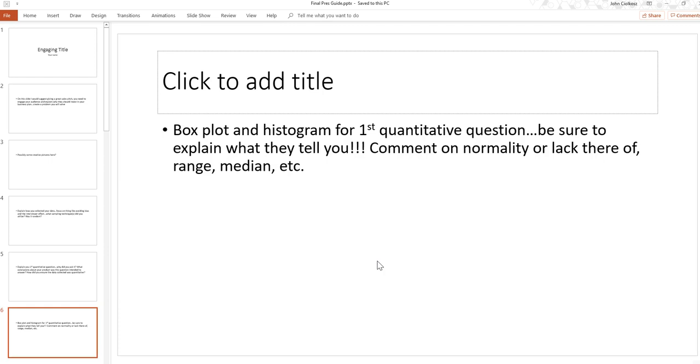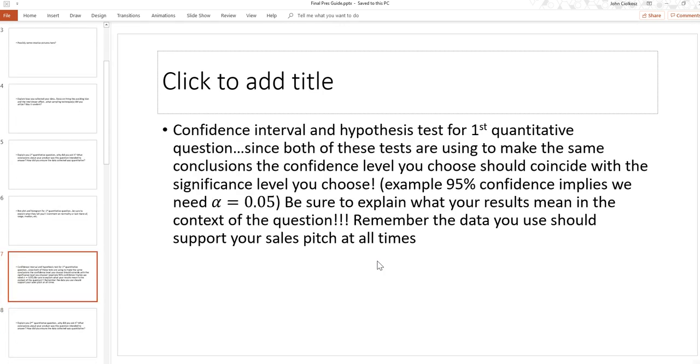Here's going to be the visualization piece for our quantitative question. So we're going to make a box plot and a histogram, both of which we'll talk about how to do in Excel. We will be using Excel for all the visualizations in this project. That way you guys have that as a good background when you get into college. And then we're going to just comment on what we see about it, whether it looks normal, if it's skewed, just anything you can pull away that's of interest.